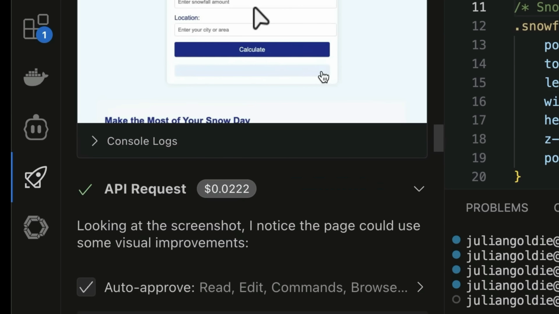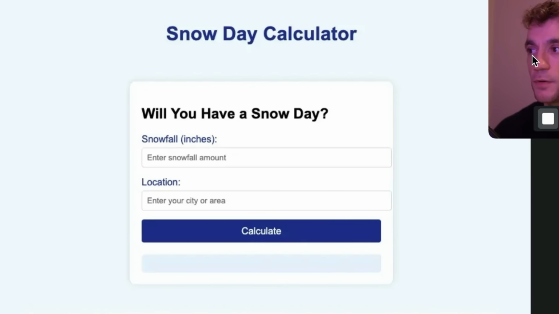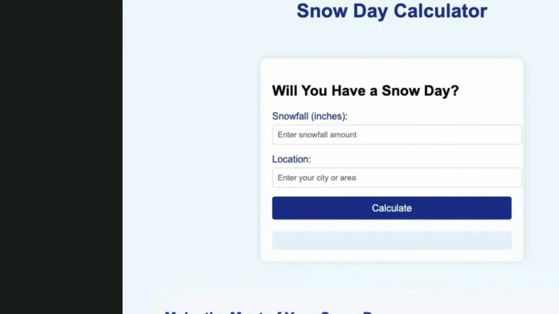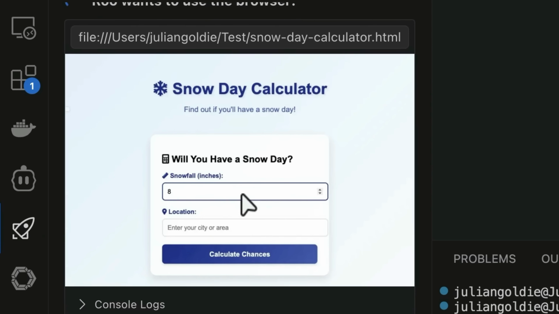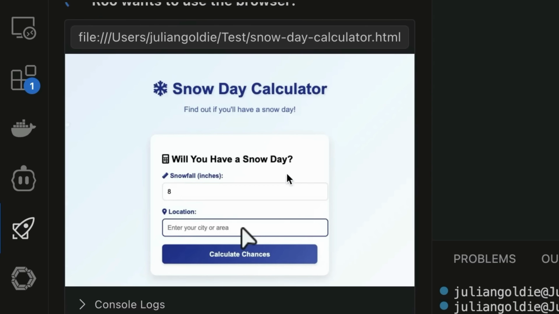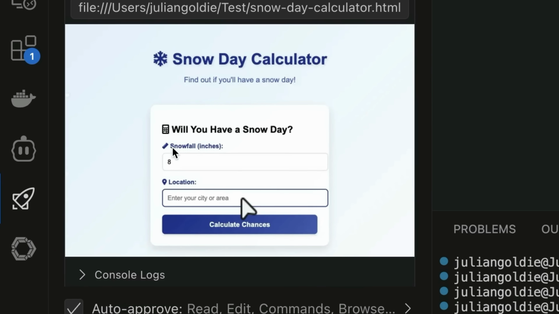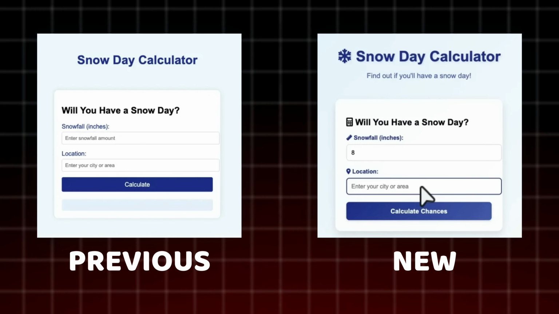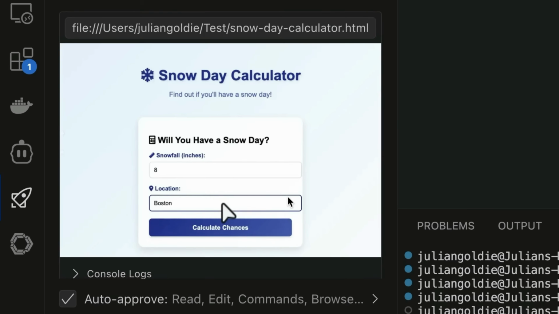All right. So as an example of that, here's the previous image, right? And here's the new image, right? So this was the previous version. It's added an icon there. It's added a nice little sub headline. It's included some more emojis, and it's also changed the CTA from calculate to calculate chances. And you can see it's actually testing it there. So I actually typed in Boston to test out the tool, and then it's running through.